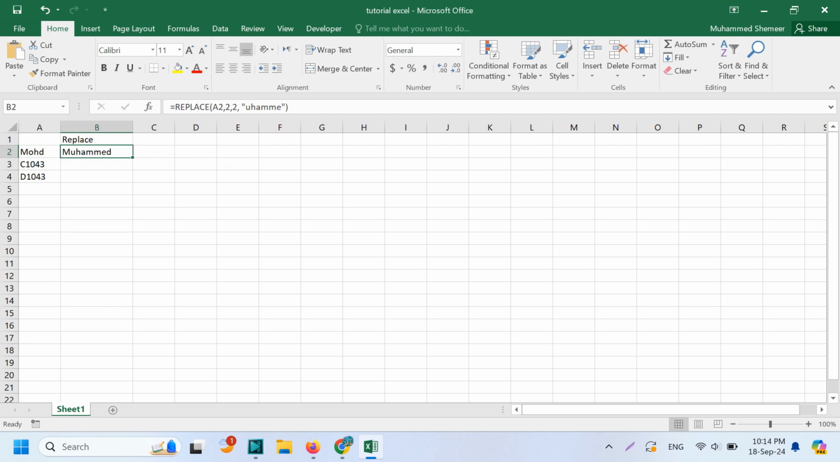Hope you understood the concept, guys. Similarly, for understanding another scenario, here we have 2 values, C1043 and D1043. I want to change C1043 to C2143 and D1043 to D2143. How can I change this?